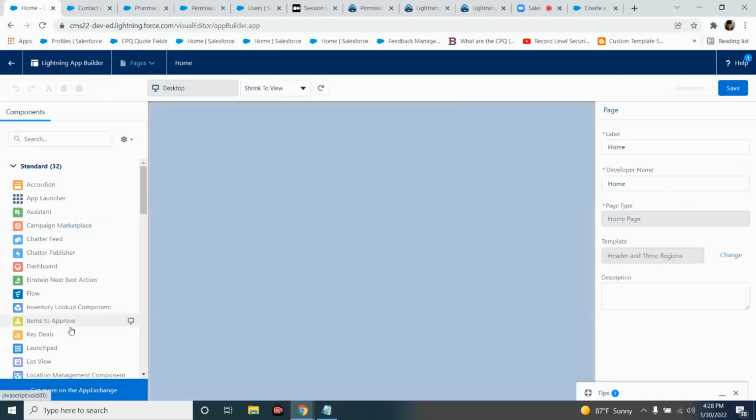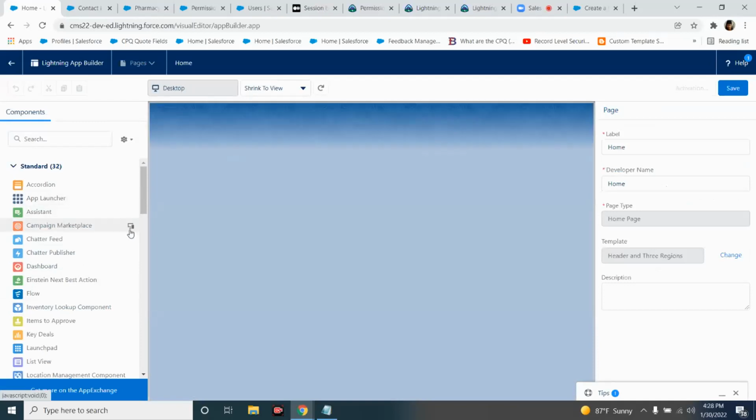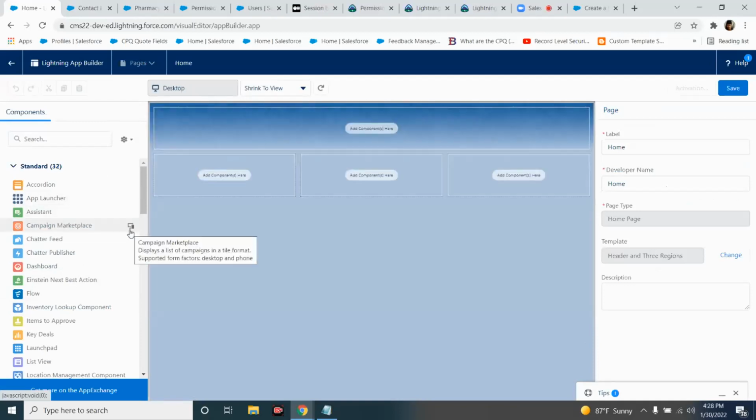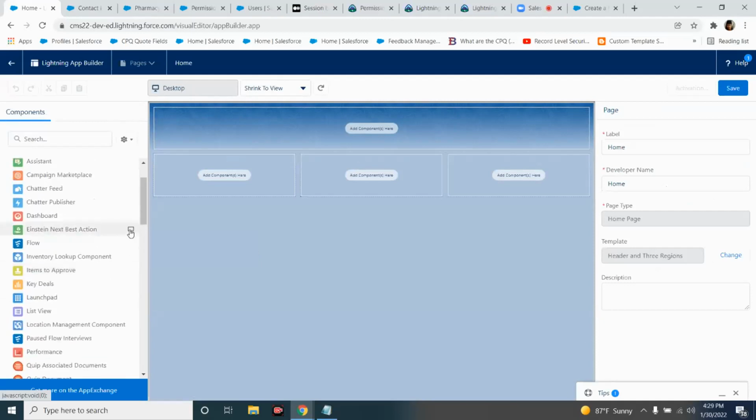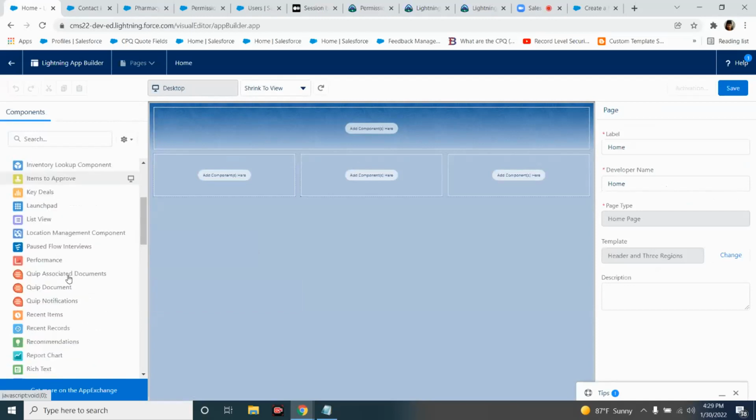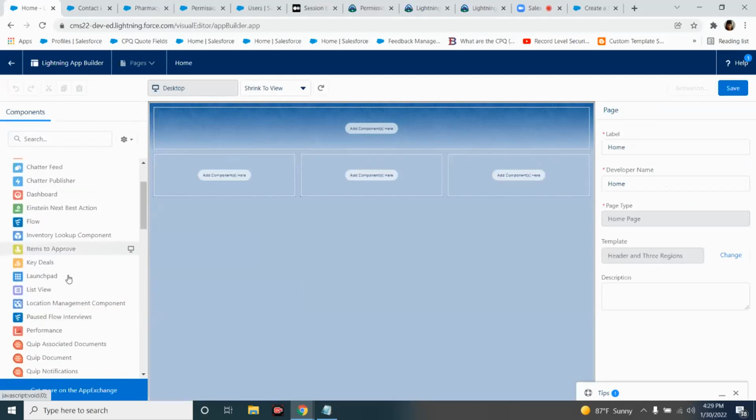So these components are the difference between a record page and a home page, right? Sometimes a home page doesn't need the components that are needed for a record page. If you can see here, the types of components are different. Some things are similar, but some things are different.